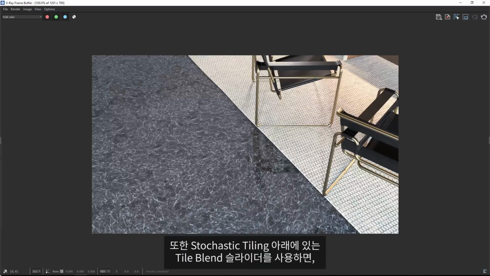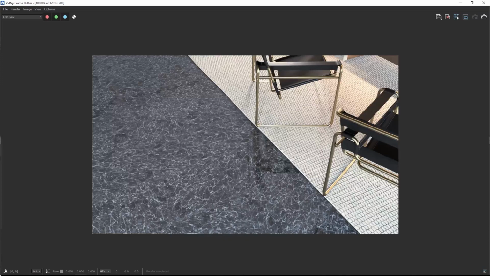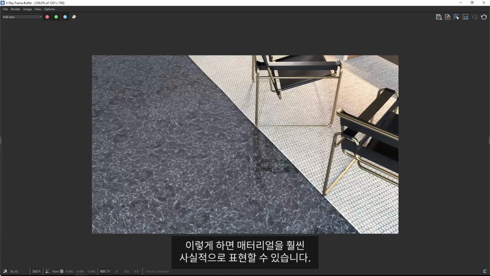You can also use the tile blend slider beneath the stochastic tiling to control the amount of edge blending between adjacent tiles. However, as you can see, even just simply enabling the stochastic tiling option has removed the repetitive pattern from the original texture. This helps to make our material look much more realistic, without any need to fix textures using an external application or spend time hassling with various parameters.